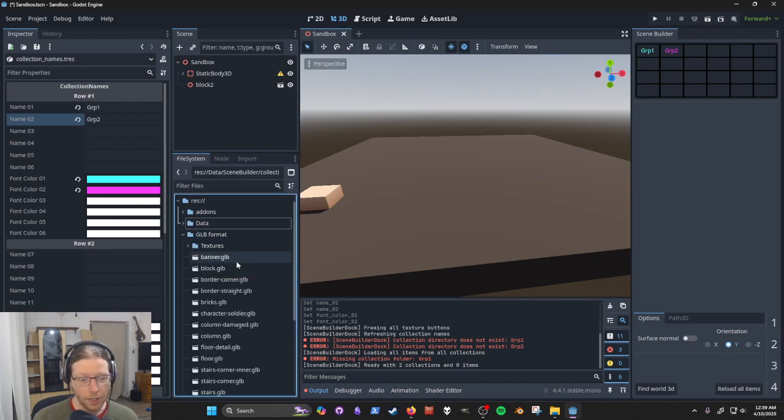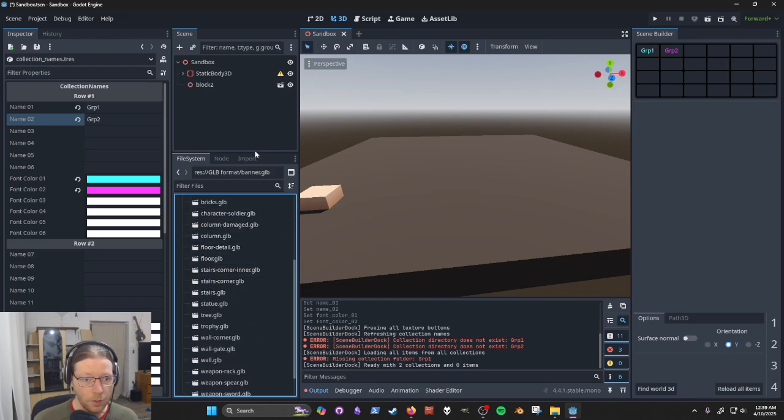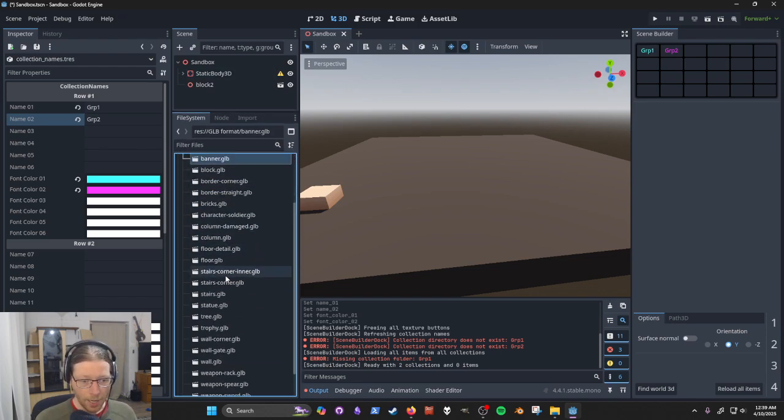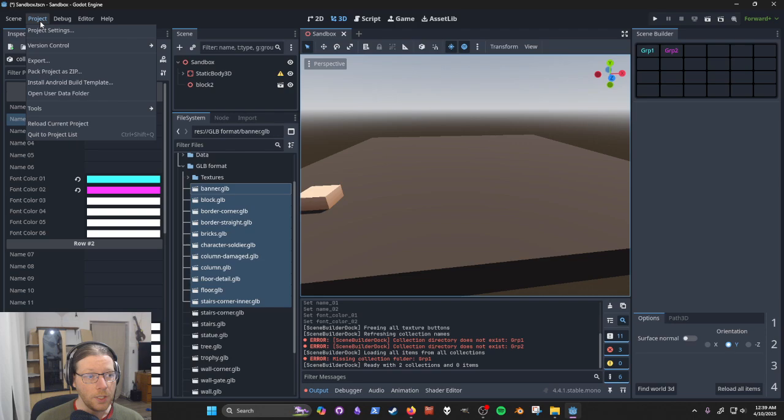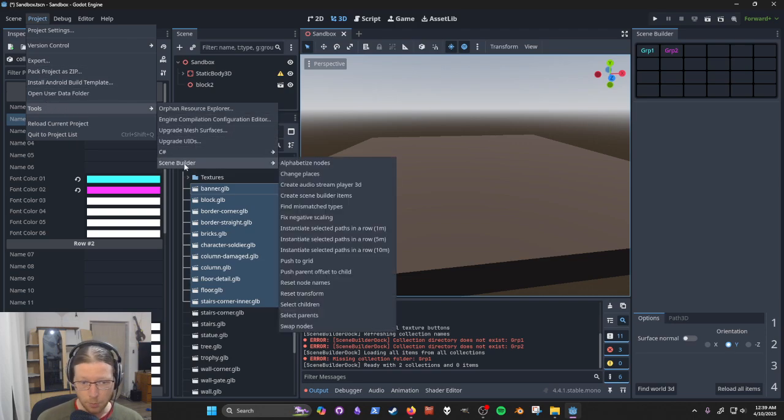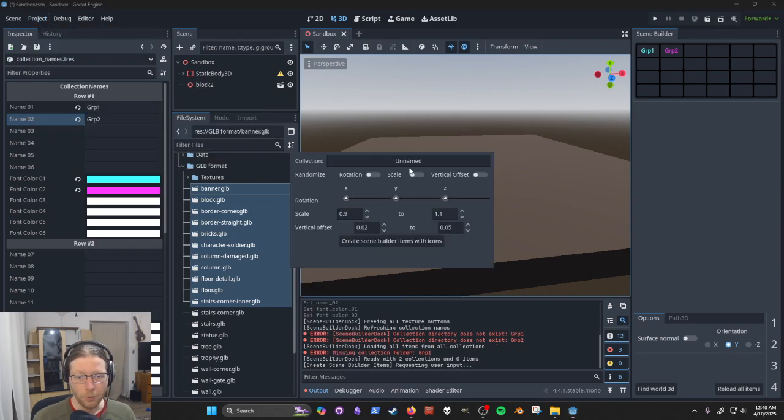So let's populate it with our assets. Let's split these up. I don't really know what these are, so let's just put half of them in group one and half of them in group two. The most straightforward way to add these to group one would be to go to projects, tools, scene builder, and create scene builder items. These are other commands for later. I believe they're mostly in the documentation. You might have to read the script to actually see what these are doing. But for now, we're just creating group one.